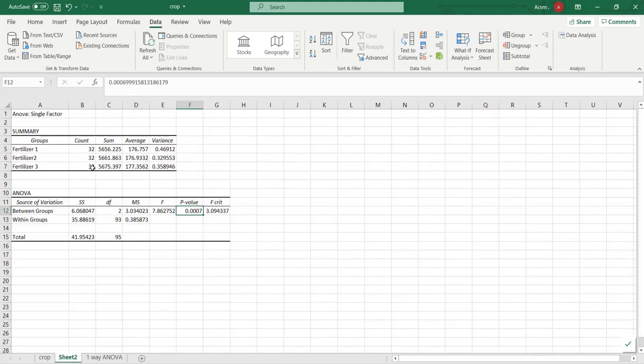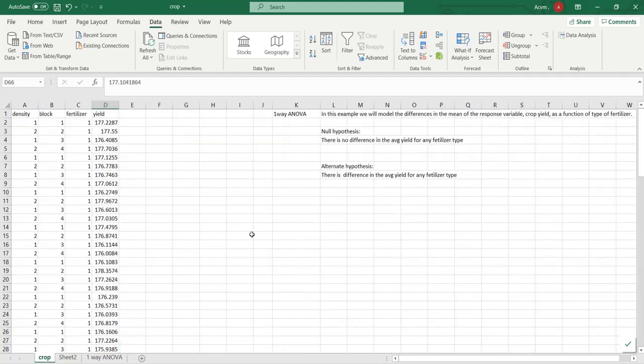So we have got the results for one-way ANOVA analysis. We can find the count, sum, average, variance of three different fertilizer types. Also we can see the p-value obtained. Here the p-value is 0.0007, which is less than 0.05. Since the p-value is less than 0.05, we can reject the null hypothesis and accept the alternate hypothesis. As the result of this one-way ANOVA testing, we can come to a conclusion that there is difference in the average yield based on the fertilizer type.